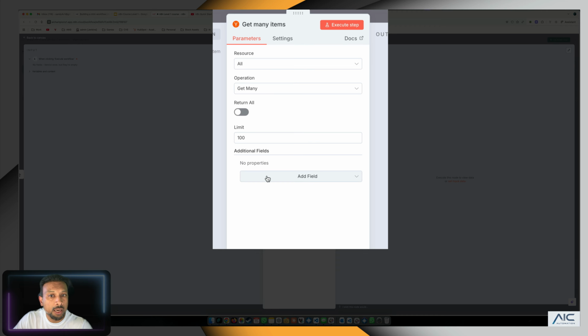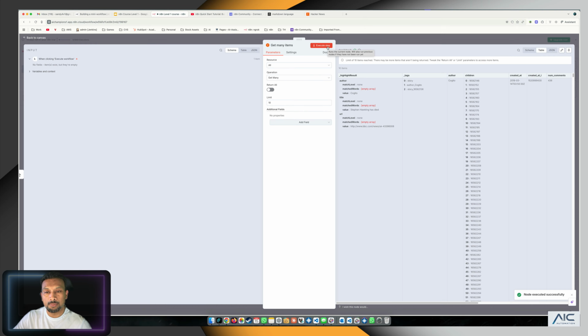Let's go through the parameters. All right. Resource, do you want all the resources? You're looking for an article or a user. You have one operation, which is get many items. And what do you want? You want to return all, or return how many? So the first thing which we are going to do is an execute step.